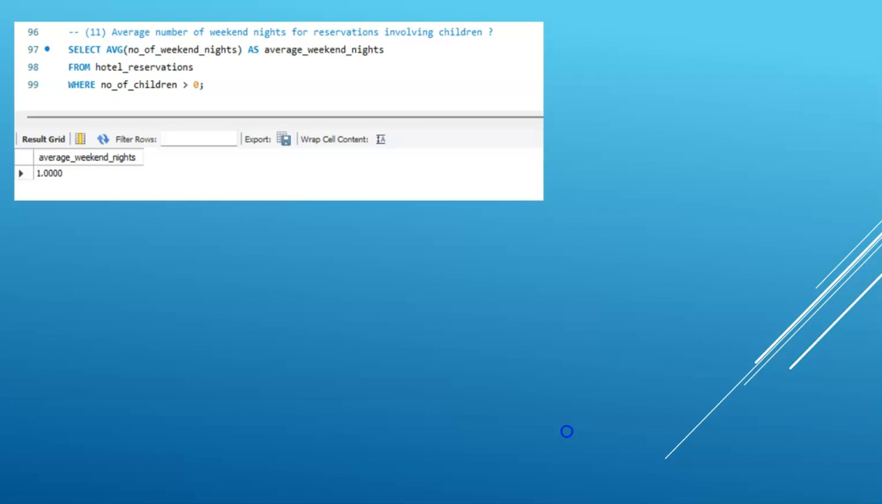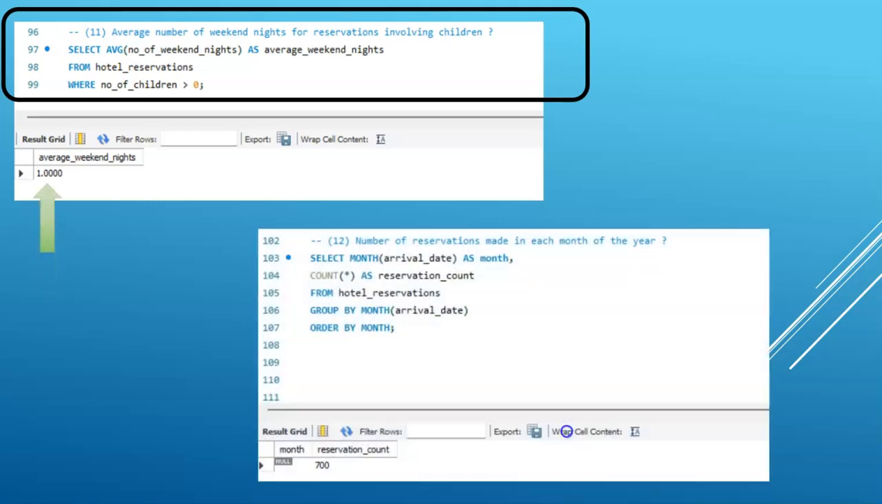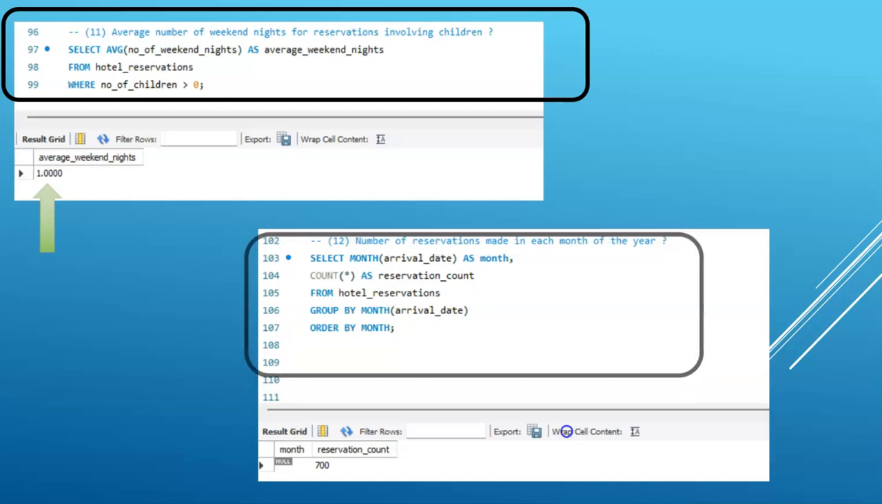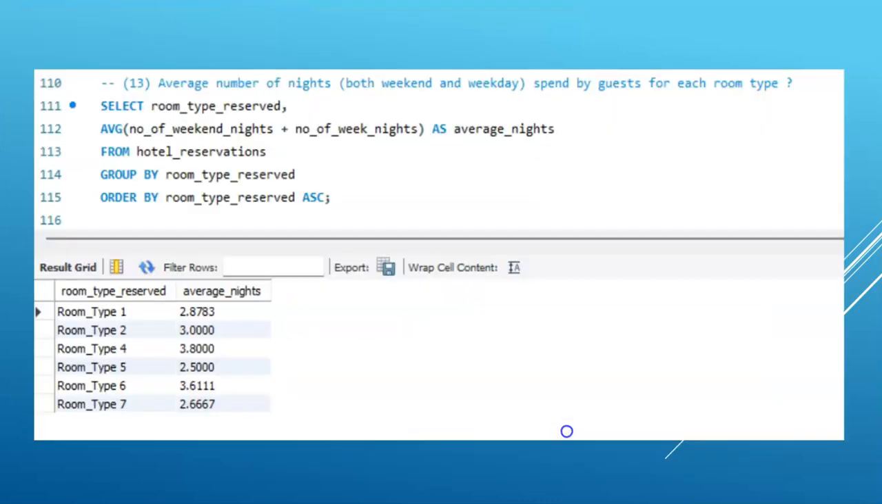Again, to find the average number of weekend nights for reservations involving children, which means the number of children is greater than 0, the average weekend nights is found to be 1. Then, the number of reservations made in each month of the year. This is a command where I use group by and order by. So the reservations count is 700 because that is the total number.